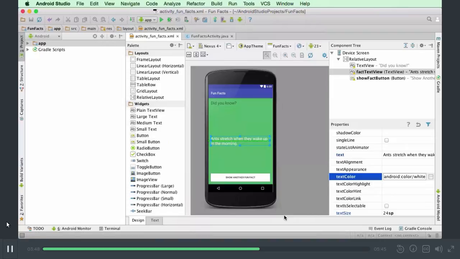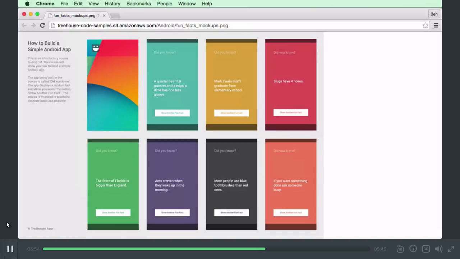Before we move on to the Did You Know text view, let's go back to the mockups and take a closer look at it. Notice how it slightly changes color based on the background color? This is achieved by using white text that's semi-transparent. It lets the background color show through a little. Setting the transparency is pretty simple.